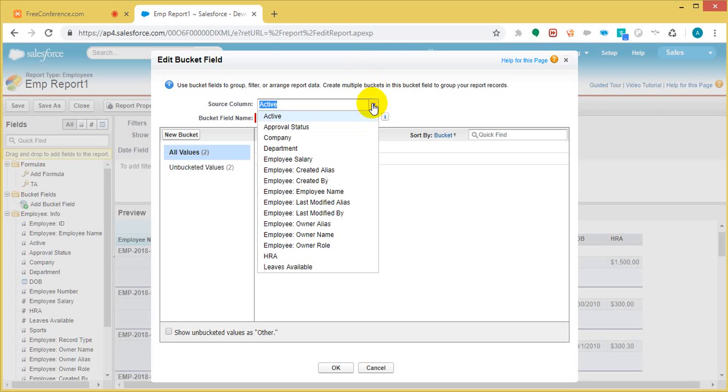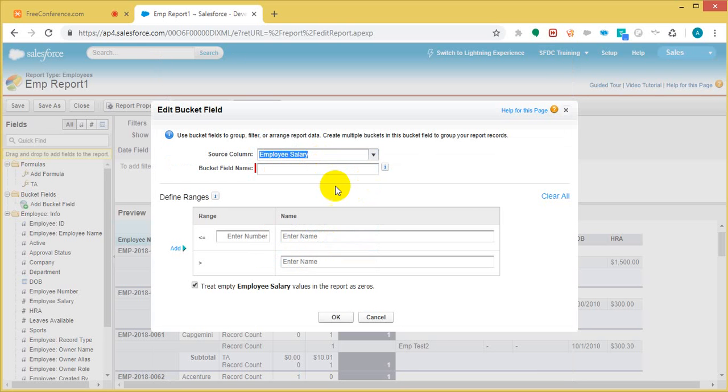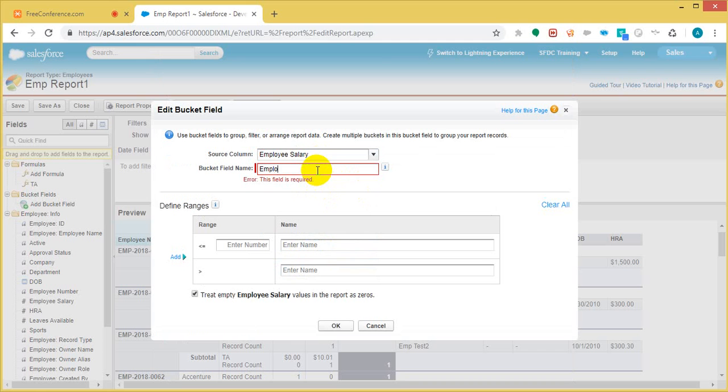Let me use, see, let me give the salary or employee salary. Okay, employee grade.